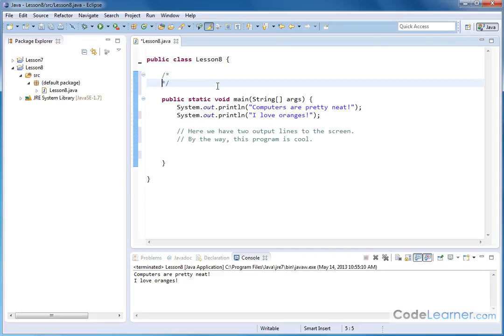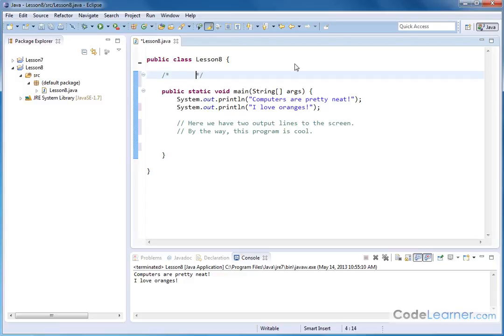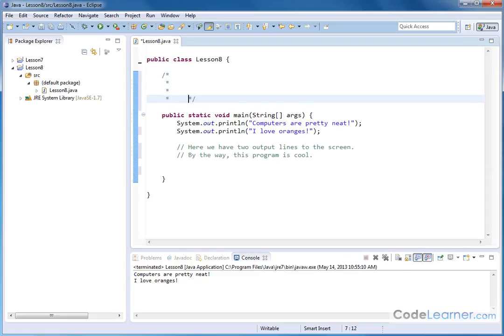So basically, let me make it a little more clear to you by erasing these intermediate guys here. Let me bring this up and show you. Here you have slash, asterisk, and then asterisk, slash. Anything in between this stuff is going to be treated as a comment. So this is the way to make block comments, because then I can hit enter, and I can keep hitting enter.